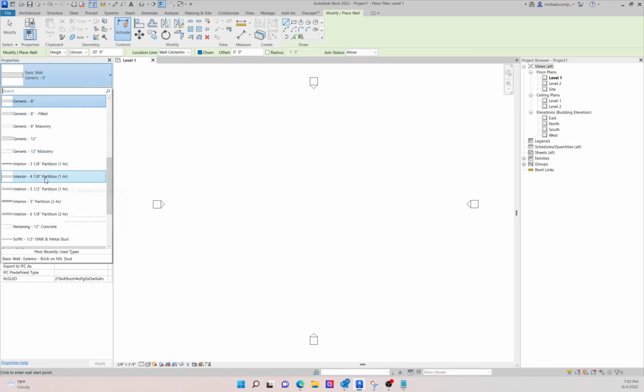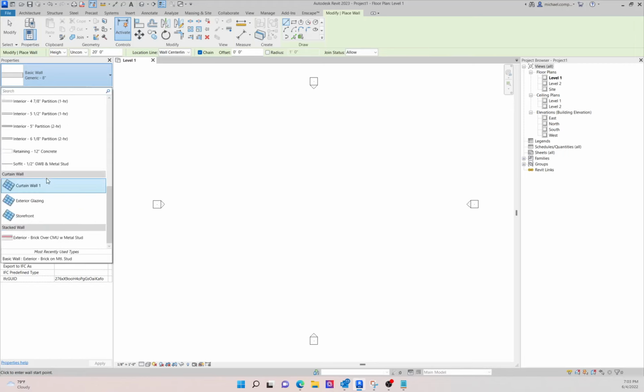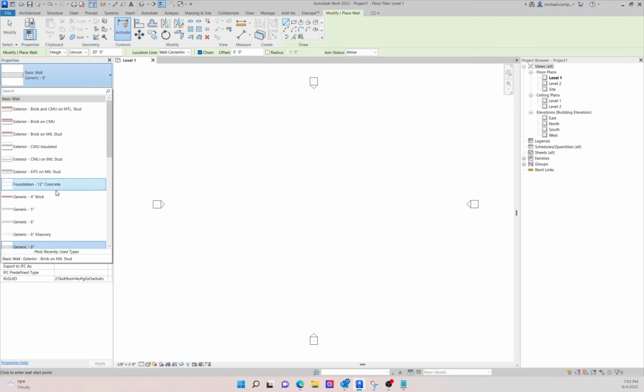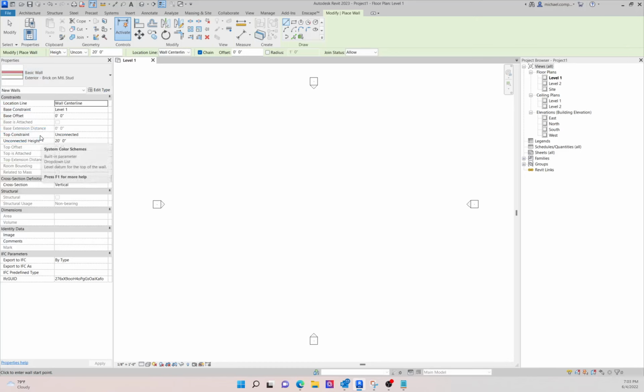So here again, here's the partitions we described before as 4 7/8. There's soffits, there's curtain walls, which I'll explain, stacked walls, which are kind of pretty complicated, but I'll show you those too. But for today's demonstration, I'm just going to do a simple brick on metal stud. Now I am of the belief that your walls should not be unconnected. They should be connected to levels or floor levels. And I'll explain why that is in a second.